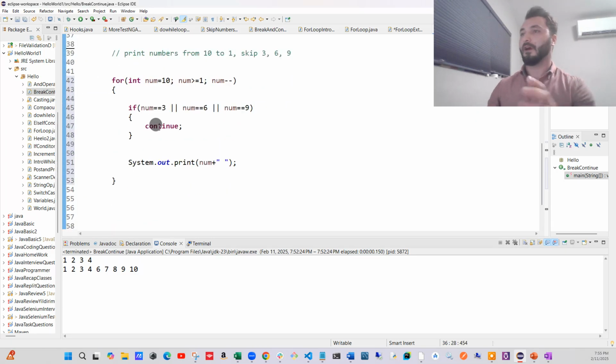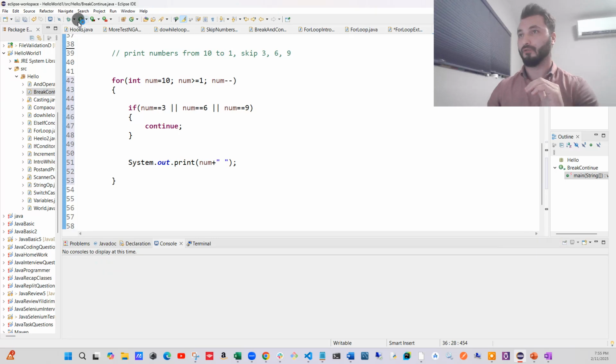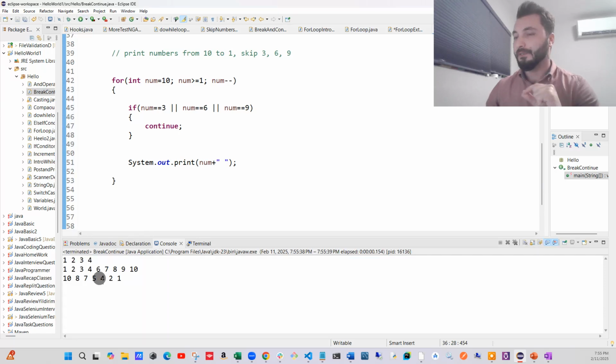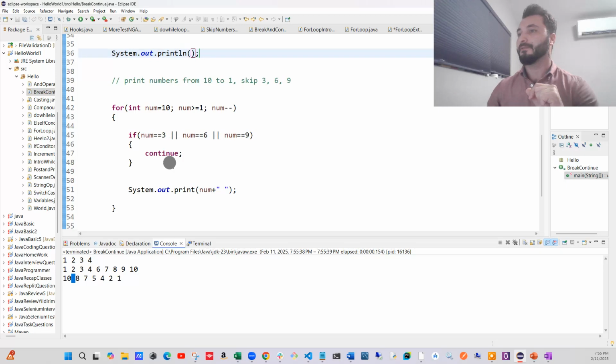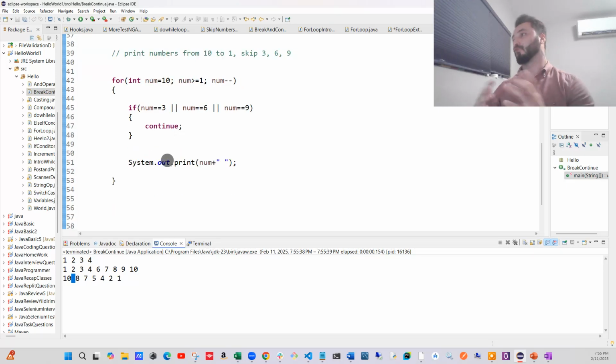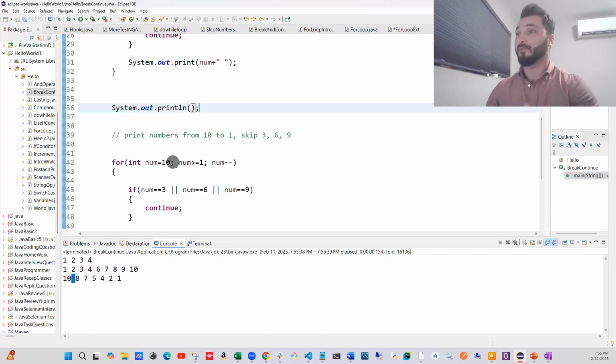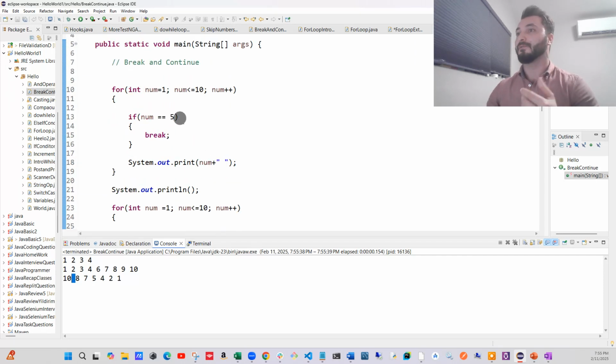Okay, so whenever I click run, we are not going to be able to see 3, 6, and 9 on the console. So what do we see here? 10, 8, 7, 5, 4, 2, 1. There is no 3, there is no 6, and there is no 9. So what did we do here? We skipped those iterations with the continue keyword, and with the break keyword, we are getting out of the loop.